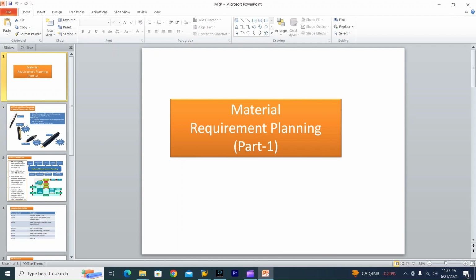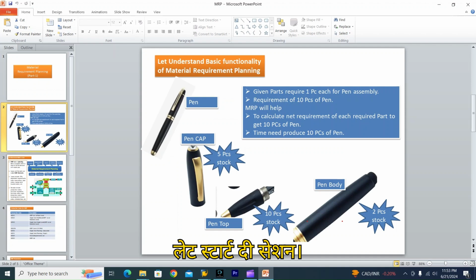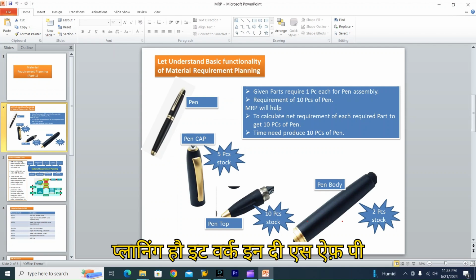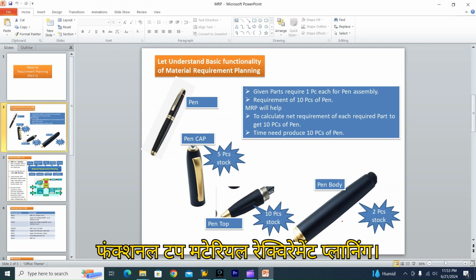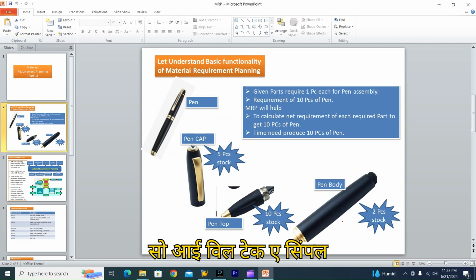Okay, let's start the session. Before we talk about how material requirement planning works in SAP, let's understand the basic functionality of material requirement planning. I'll take a simple example of a pen.